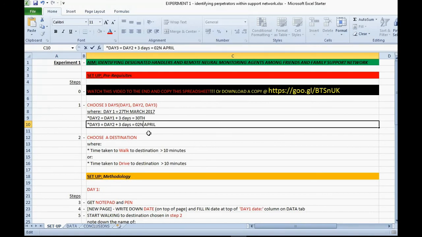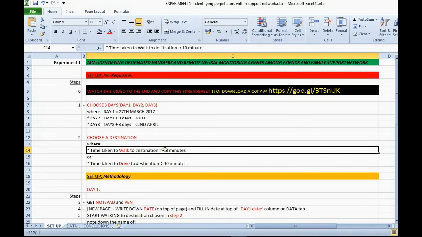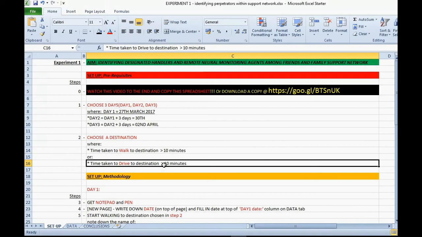So that's how you choose your days, and then you choose a destination. This is somewhere you can go that will take you at least 10 minutes to walk or 10 minutes to drive. Now, I know of a supermarket that's like 30 minutes away from me, but it's above 10 minutes, so I can walk that in 30 minutes, or I can drive there. So let's say you choose to go to the supermarket and it's 10 minutes away.